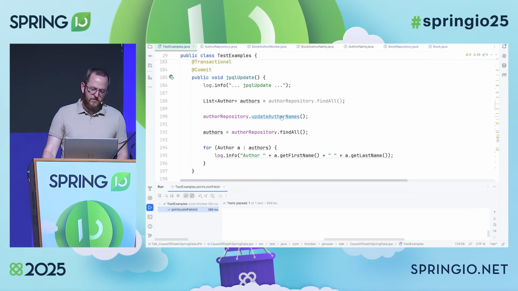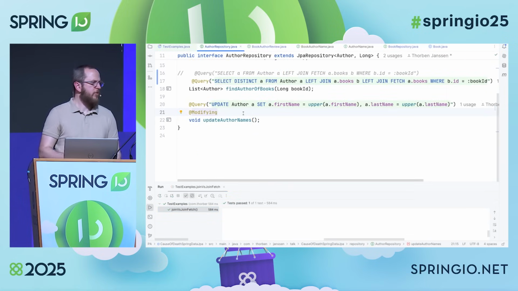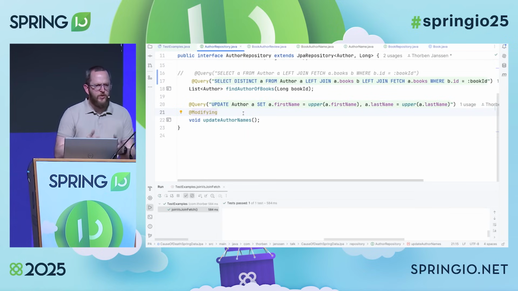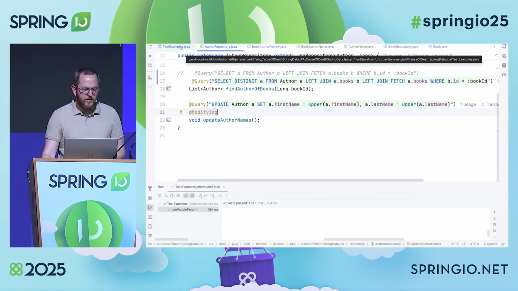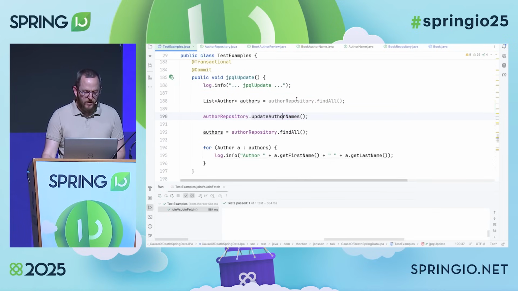Well, you have probably heard about the Modifying annotation. It allows you to write your own update or delete statement and execute that against the database. This is great if you want to do a mass update on lots of records, if you want to delete a huge data set, stuff like that. And if you do that, then there's one thing you have to be aware of.